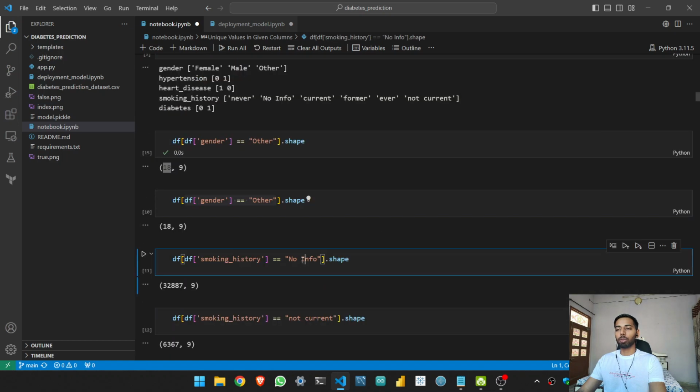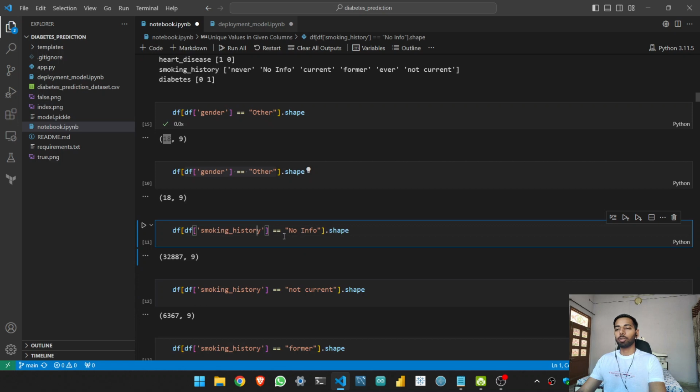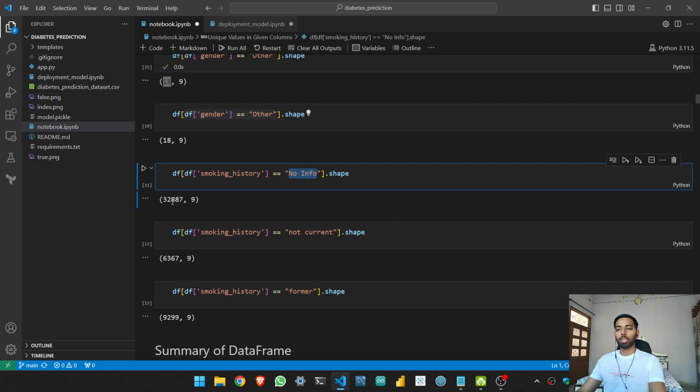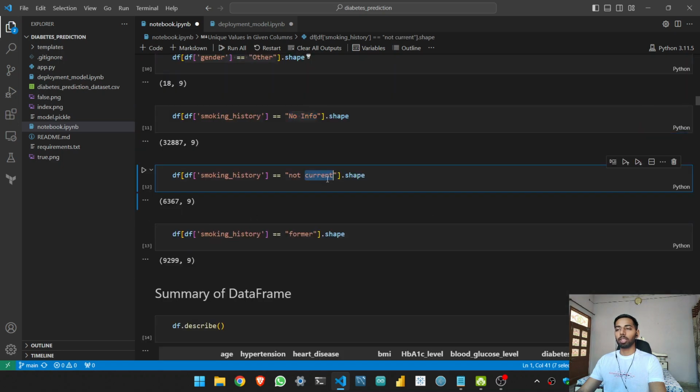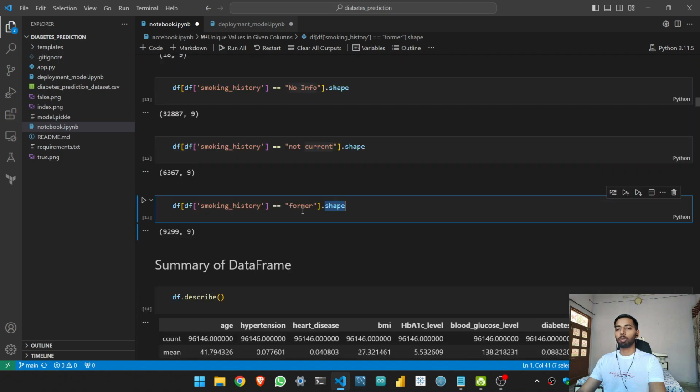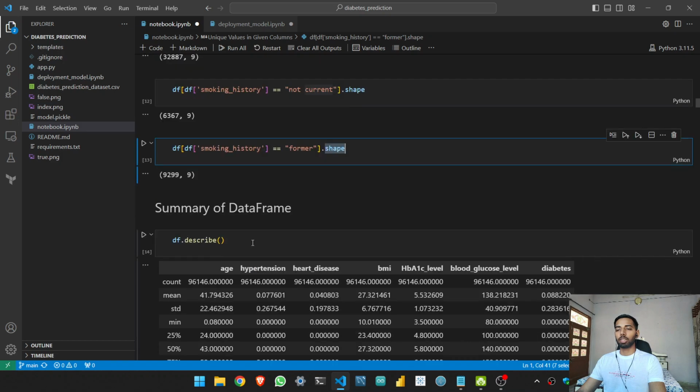Similarly, I'm doing this for my smoking history. How many rows have no info? It is around 32,887. Similarly, for not current we have around 6,000, and for former we have around 10,000.